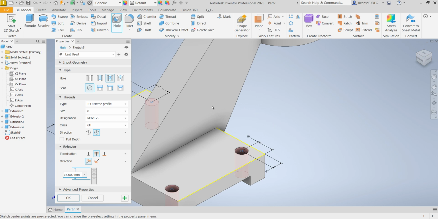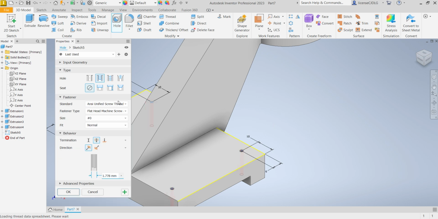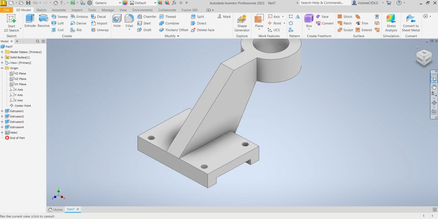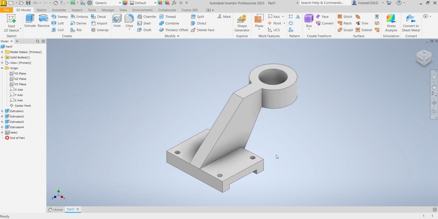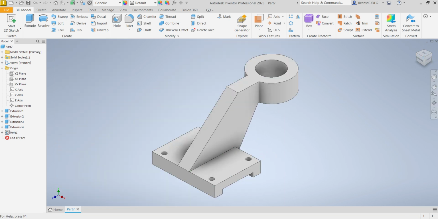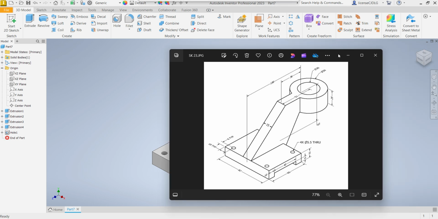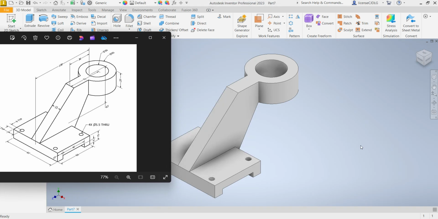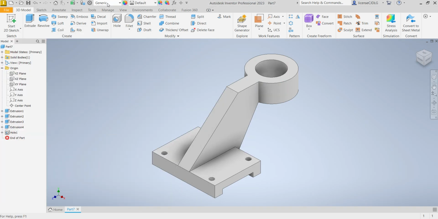Holes diameter 5.5 we required. Select here clearance hole, isometric. Here select socket head cap screw, select M5, through hole, OK. That's it. Now we can assign the material here.